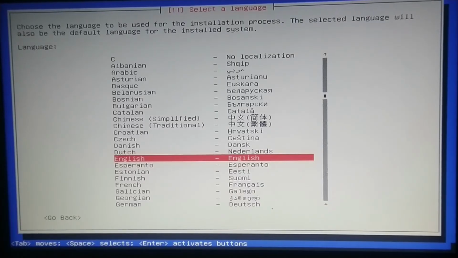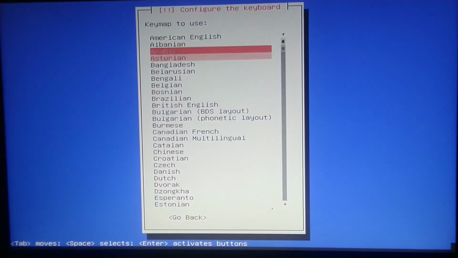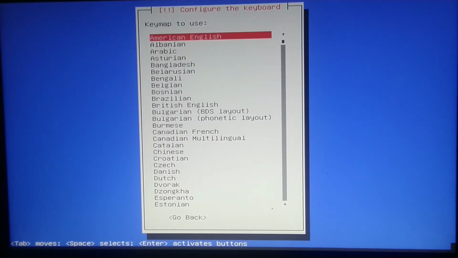So we must select the language in which the OS will be installed. It will be English for now. Click on enter, and you also have to set the location, because the selected location will be used to set your time zone. I am in India. I am just going to move to India and click on enter. And here we must tell the installer which type of keyboard I have. I have an American English keyboard, so I'll just press enter.